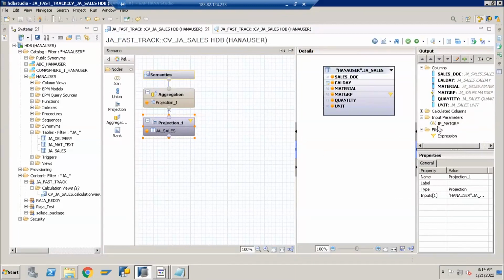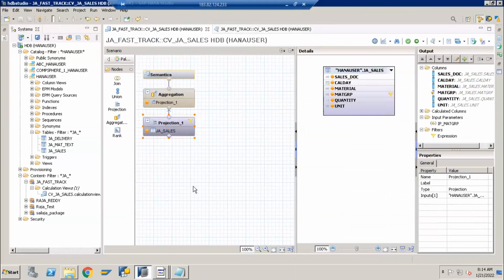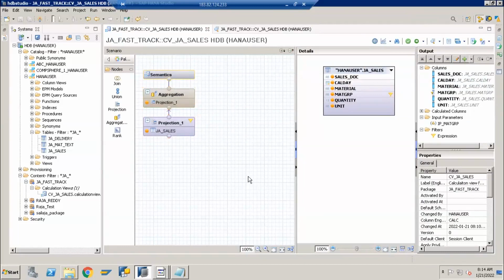So now we learned how to apply input parameter variables in the filter expression. But first of all, the basic concept: what is the difference between a variable and an input parameter variable? A variable can be applied at the semantic level. An input parameter can be applied at a node level. That is only the difference, no? There is one more difference.